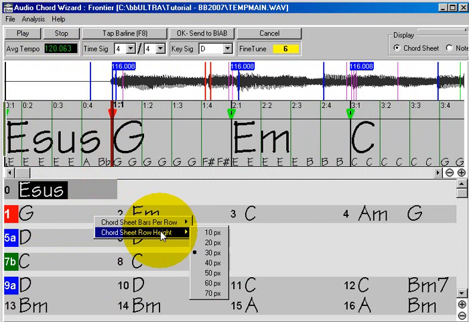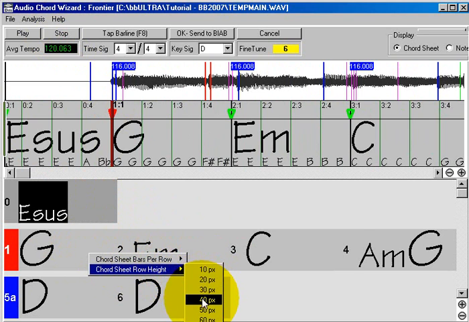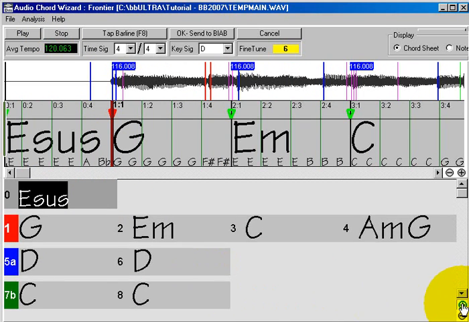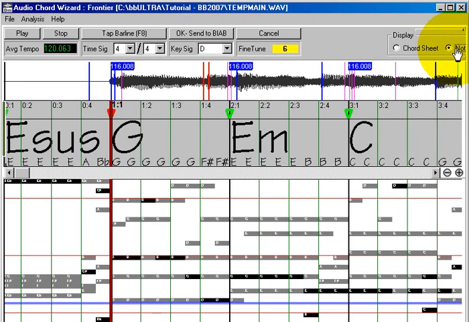Then set the height of each row of chords. The larger the number of pixels, or px, selected, the taller the row will become. To change the view of the chord sheet, you can quickly zoom in and out using the plus and minus signs. In the note bar mode, you will see a display similar to the piano roll window. This window displays frequencies interpreted as chord notes on the top half, and frequencies interpreted as bass notes on the bottom half. Let's take a look at a few of the options for the Audio Chord Wizard.